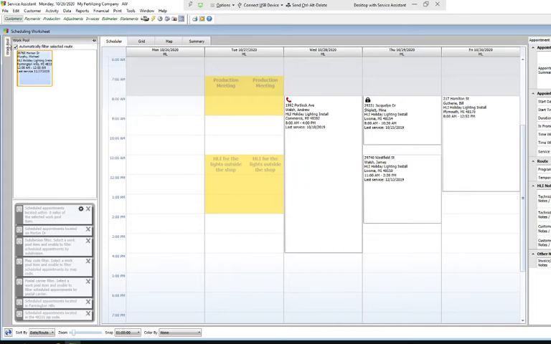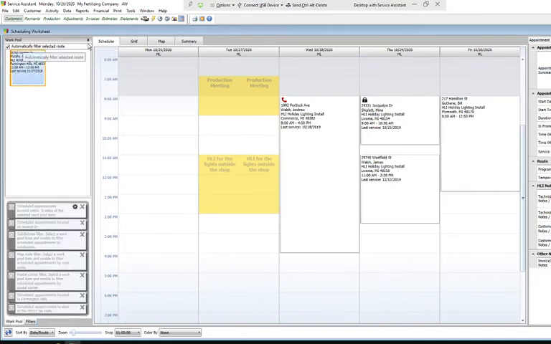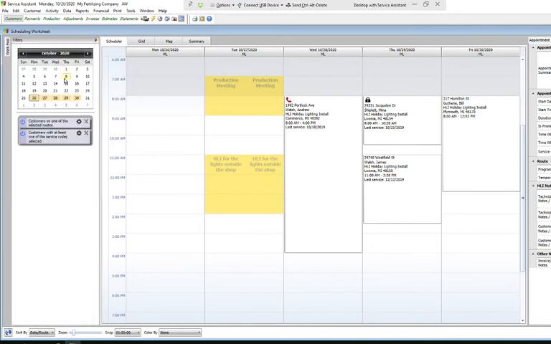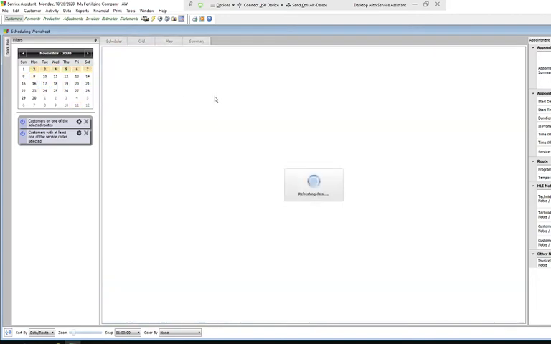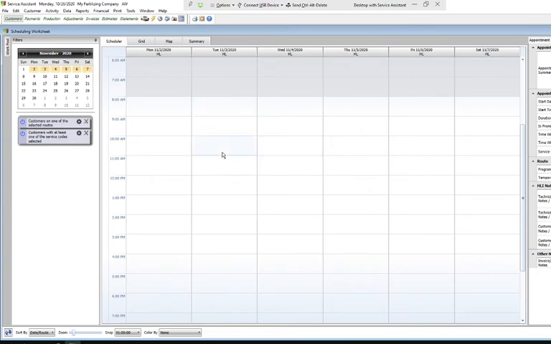Go back here. Let's see if we have anything open next week. Oh, we didn't want to go that many days. Let's try this again. 2nd through the 7th. All right, looks like we have nothing booked then.